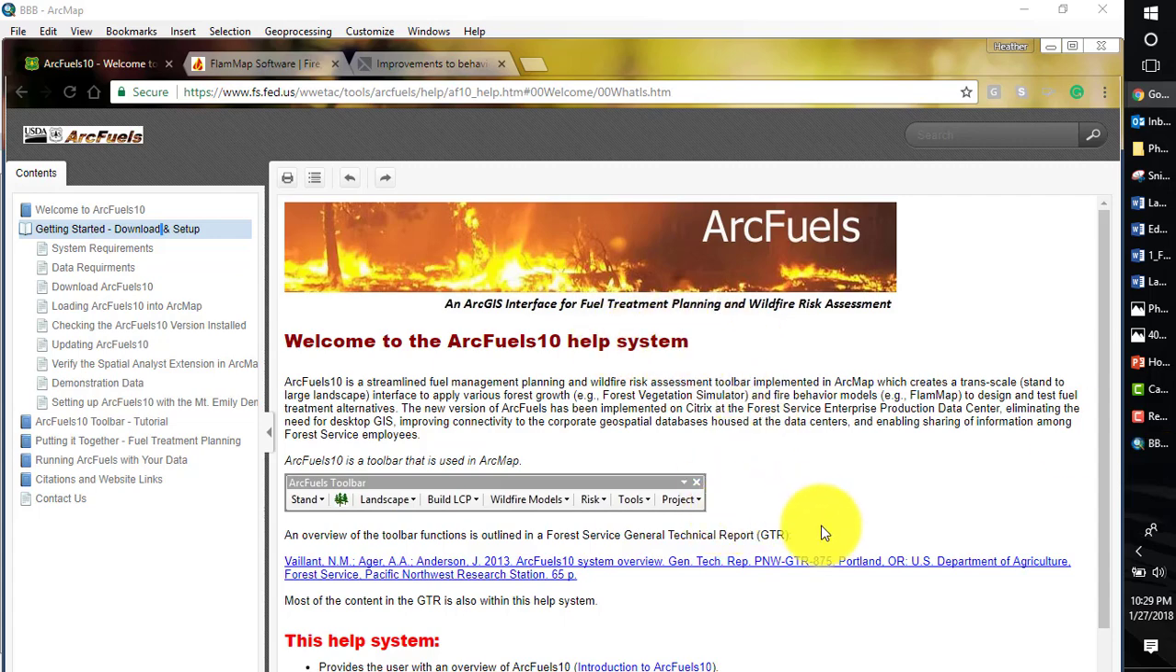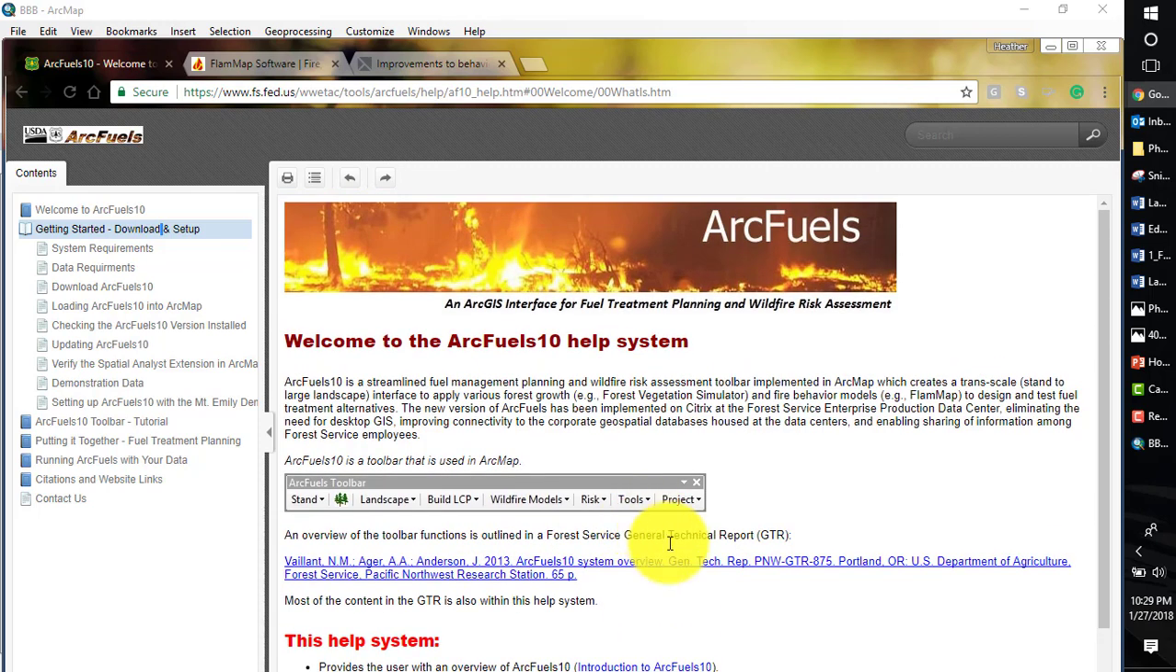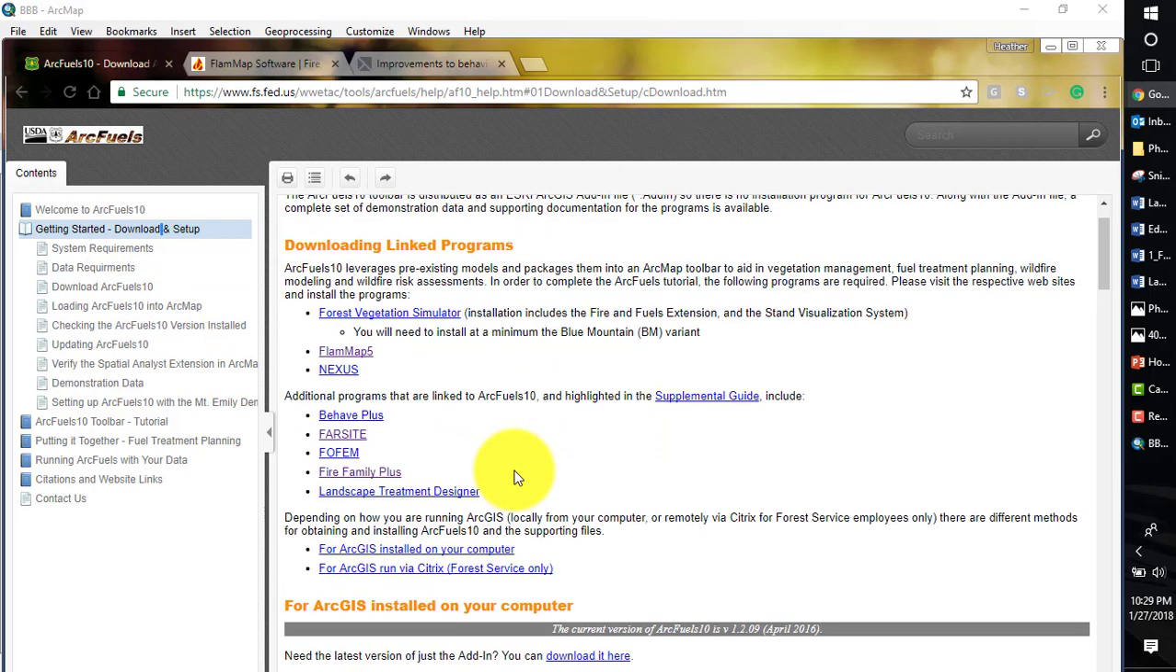ArcFuels is simply an add-in in Arc, and you don't need administrative privileges to use it. It provides several pretty useful tools, especially for going back and forth between Arc and different fire modeling programs. To download the add-in, you're going to go to the main page here, and from the left menu bar you can select Download ArcFuels 10. You're going to choose the version for ArcGIS installed on your computer. If you are using Citrix, then of course you can download the Citrix version.